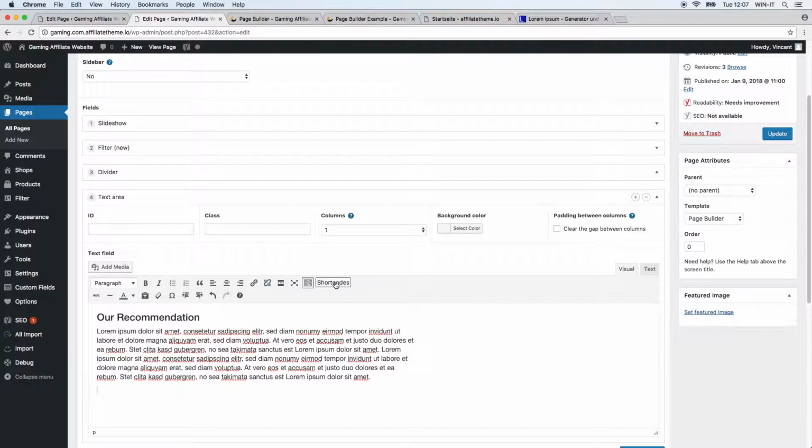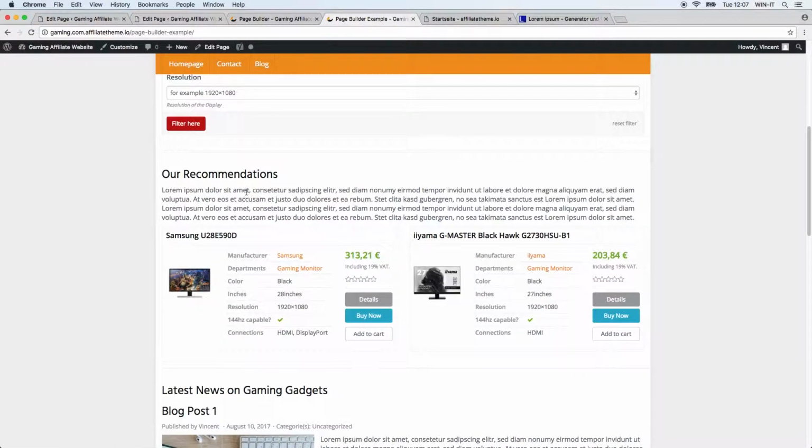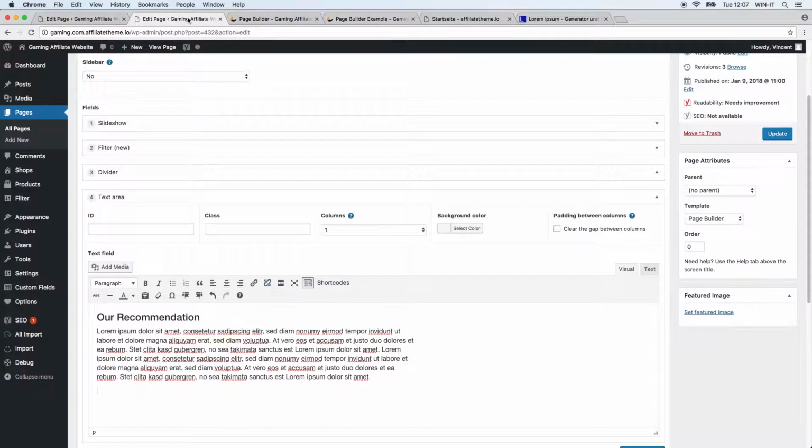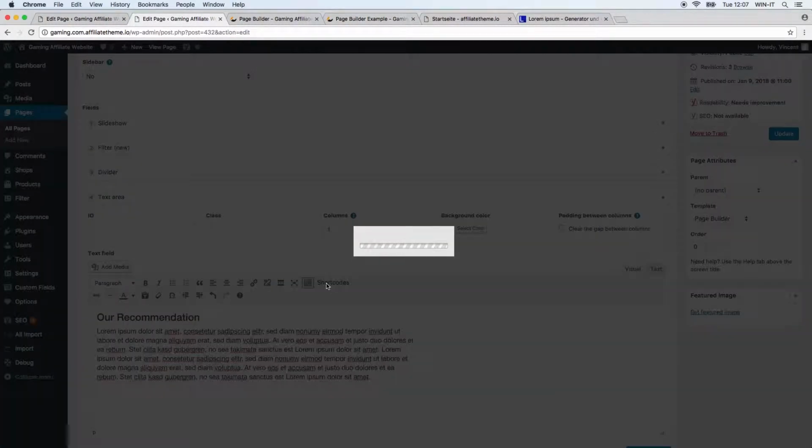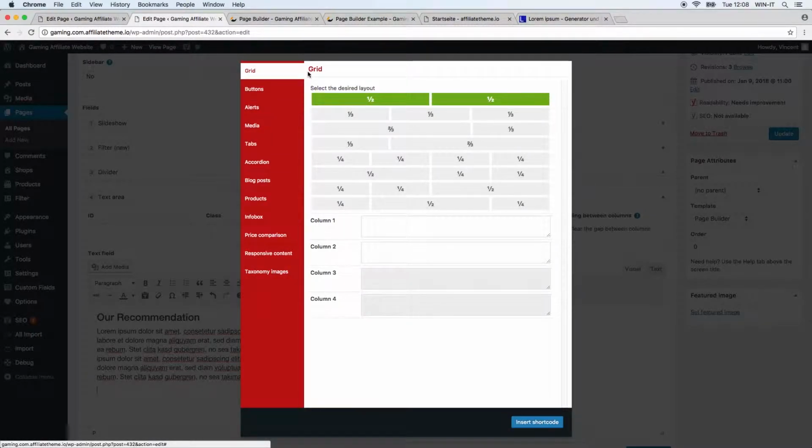So for example, we want to create something like on the page I showed you earlier. You can see, okay, here our recommendations, the text, and then the view is split half and half for two products. So you can easily divide your content sections in very small portions, or just in 50-50 ratio. And we're going to do this with this simple 50-50 one. So this works with shortcodes. So we're going to shortcodes. Then you have the option grid, and you can select the desired layout.